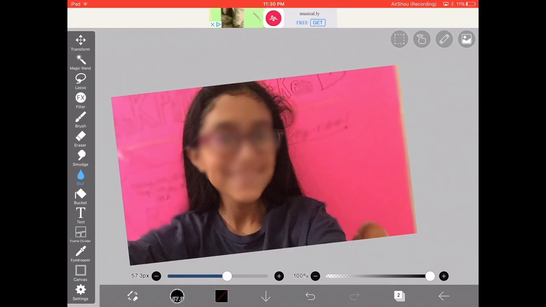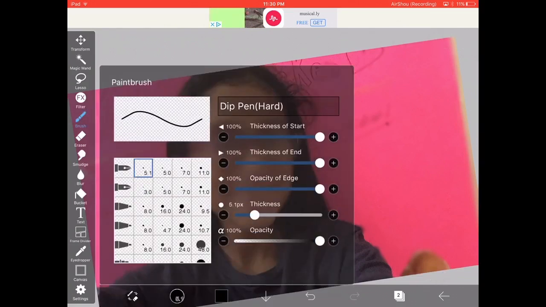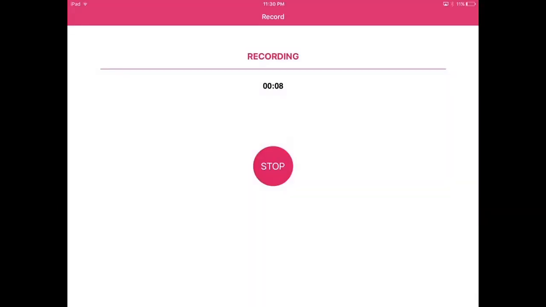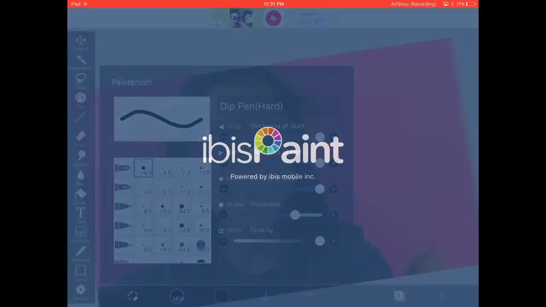You know how some people do for face reveals, they put a question mark over the face? All you have to do is go to brush, maybe change the thickness a little bit, but make sure the opacity is at 100% so it shows up. And 100% thickness of start, 100% thickness of end, 100% for everything, except for thickness, which you can change to whatever size is good for you. Oops, that was a mistake, guys. I'm just going to go back into the app. Now I'm just going to draw the question mark on the face.